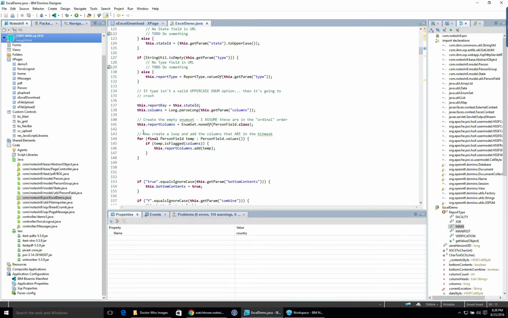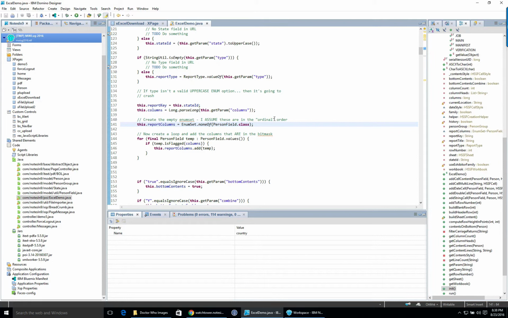But here's where we start the actual work. We're going to get the parameter columns, which is the bitmask that is where we start with the bitmask. And then we're going to create an empty enum set. And this is how you create an empty enum set. It's kind of like creating an empty document collection. It's not that easy, so you have to go through just this little workaround to do that. And then it's going to do, this should be this dot columns, but okay. Here, I'm going to change that.